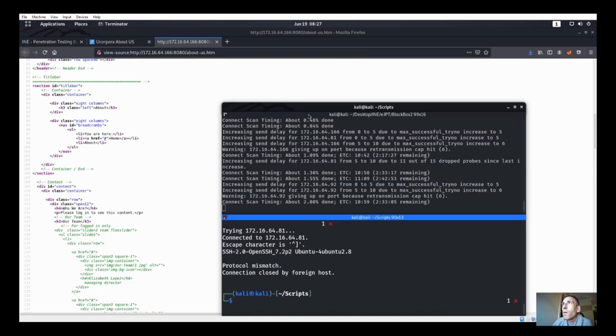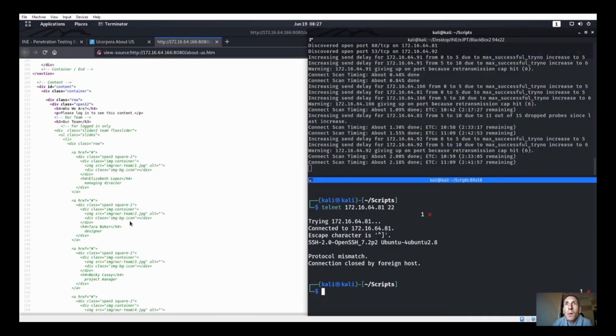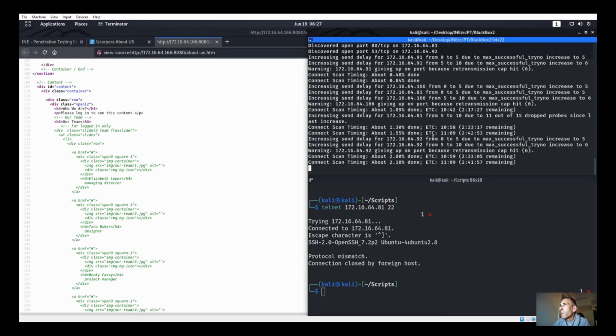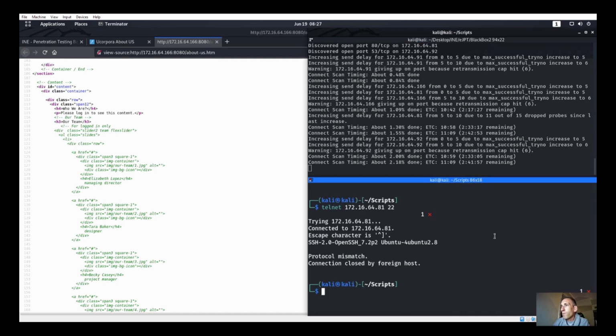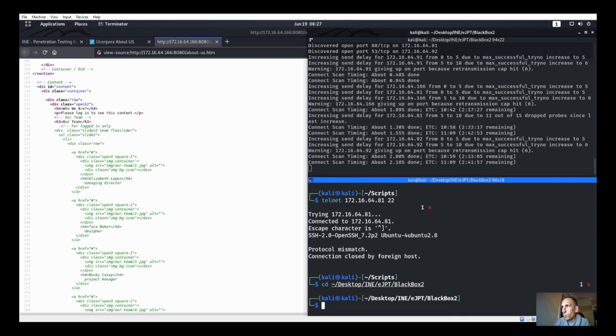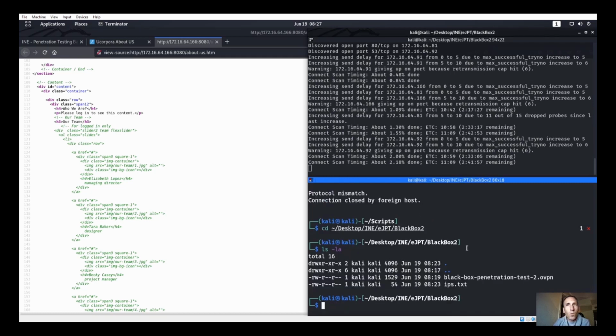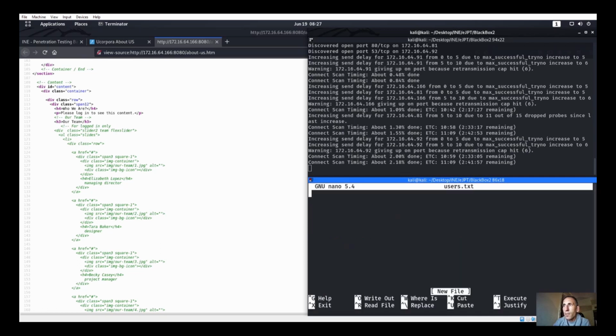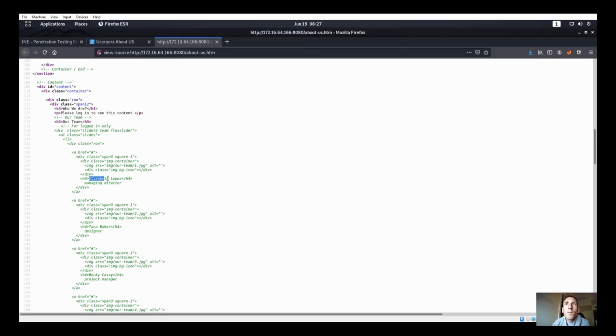But we may be able to utilize what we have in here for a word list. So let's go ahead and do that. CD into Desktop, INE, eJPT, Blackbox 2, and we do have a word list here. So let's go ahead and nano users.txt, and let's start copy and paste.